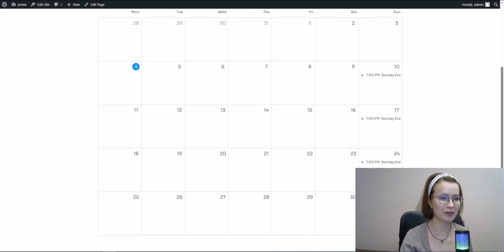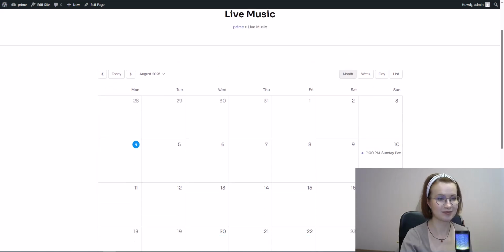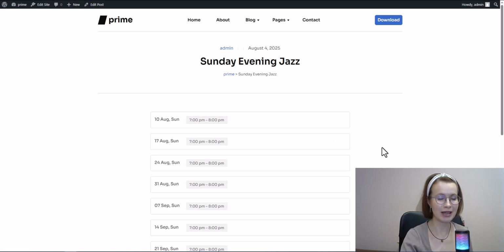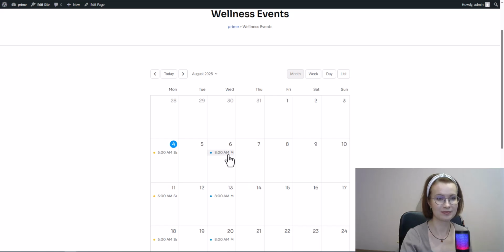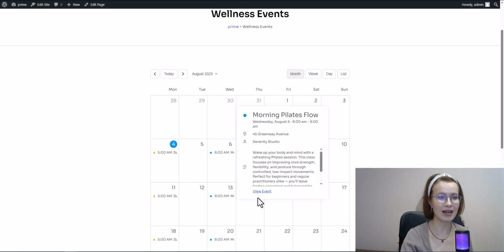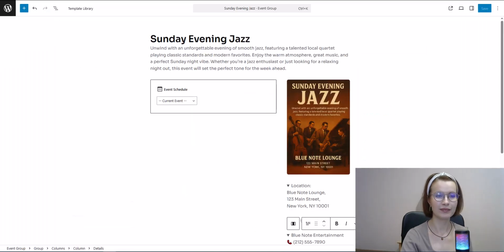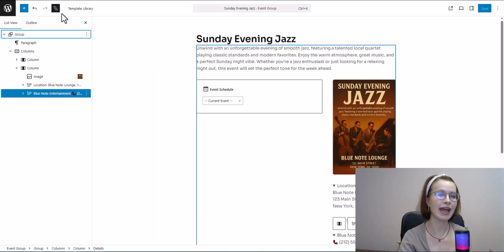Now let's switch to the front end and see it in action. So this is my default event page. Looks great. And now let's test the custom URL one. Great, works exactly as expected. Perfect. And here is an example of how you can style your event page to make it more informative and way more engaging. And these are the blocks I've used.